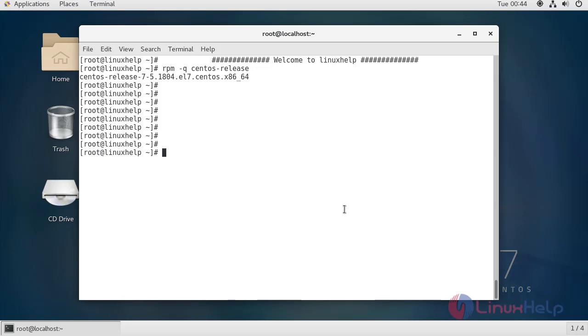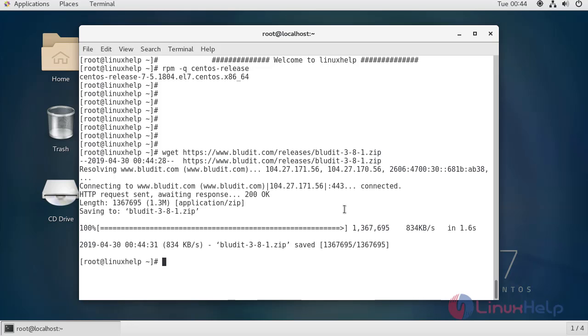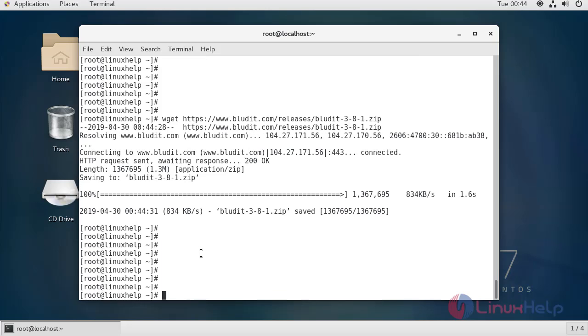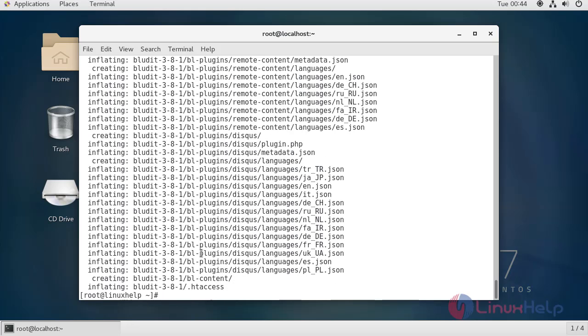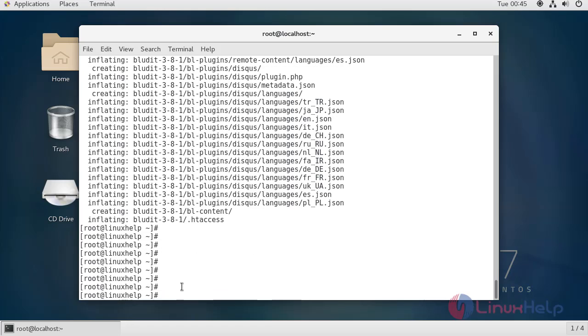Now I am moving into installation procedure. First, I am going to download the Bludit CMS installation package using the wget command. Once the download is completed, extract the downloaded package using unzip command. Once the extraction is completed, move the Bludit CMS directory to Apache root directory.